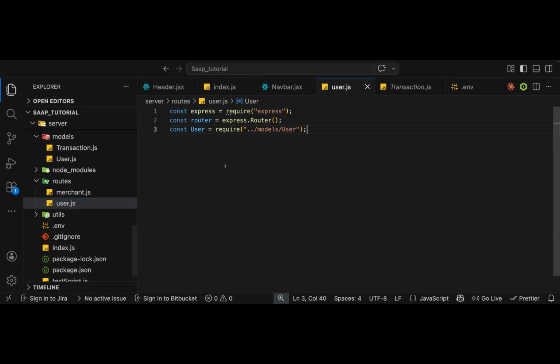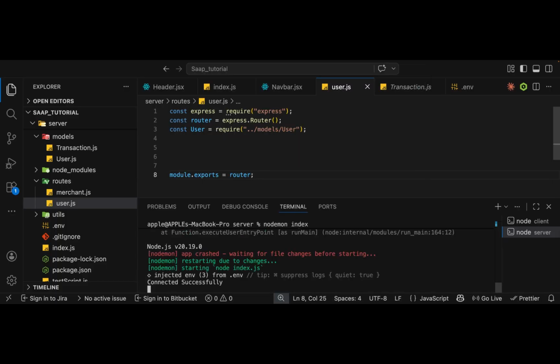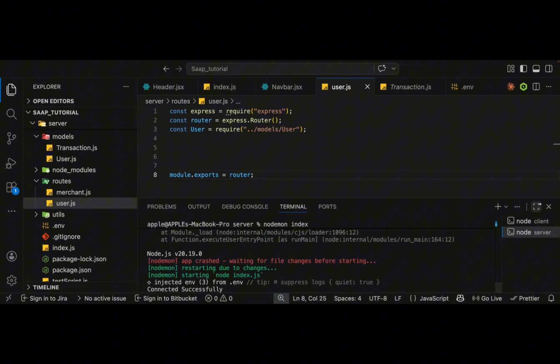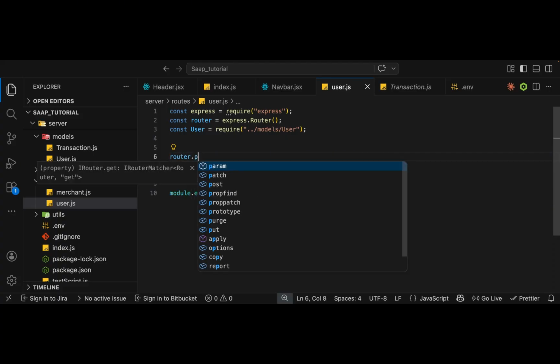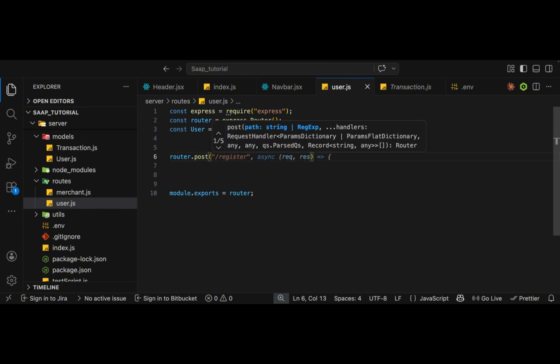So let's go back here, the user, and then we'll first of all set up the export route so that it will not be failing. Module export route. I'll check. Okay, it's up. Nothing is failing. Router.post sync user.